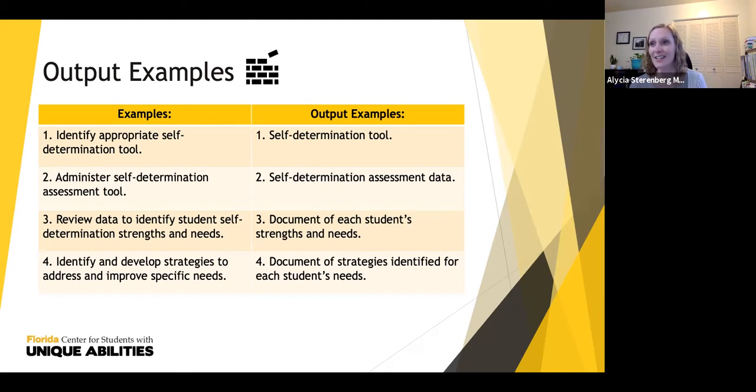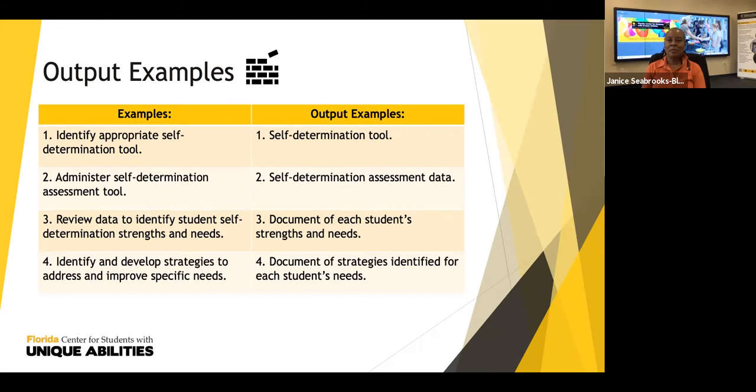All right, I am going to pause here to see if there are any questions in terms of outputs or anything in the chat that I'm missing. Nothing in the chat, just the availability of this session later.